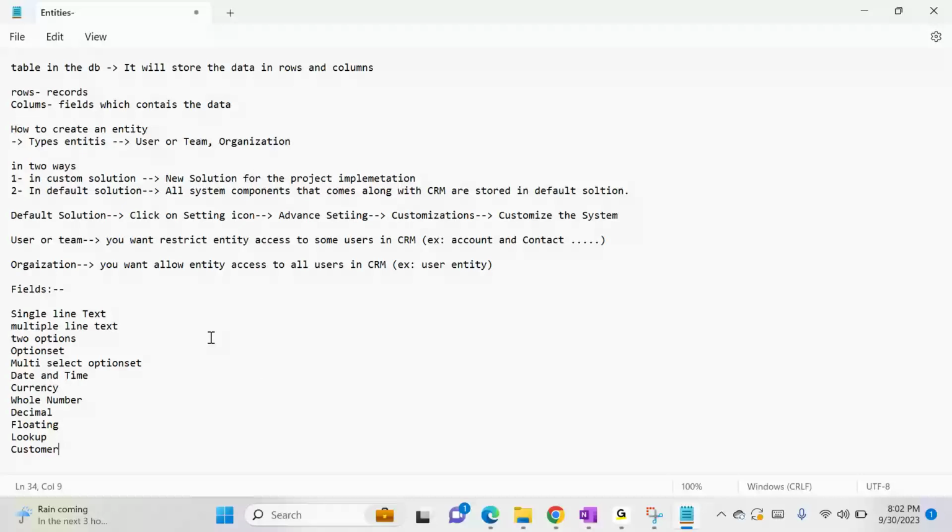These are the field types. When to create single line text? When we have to create name, email, mobile number, we will use single line text. When to use multi-line text? Then we have to add comments, description, or when we have to provide address, then we will use multiple line text.